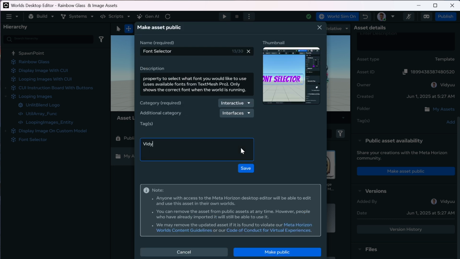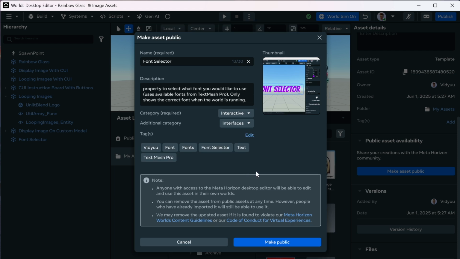All right, fonts, Vidyuu, or tags, Vidyuu, font, fonts, font selector, text mesh. Oh, there you go. That should do the trick. Save. And oh, I see it cropped it. That's fine. Make public.